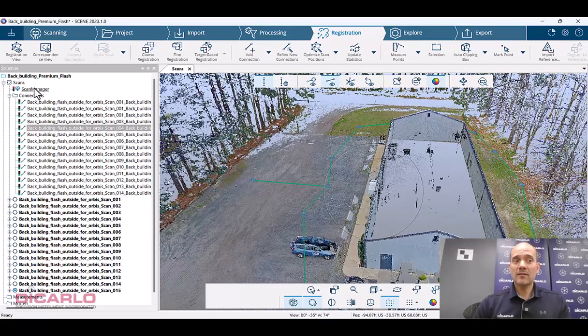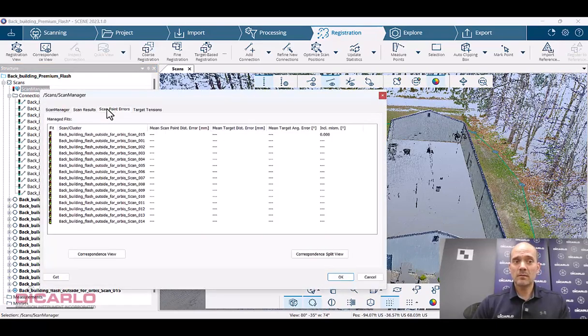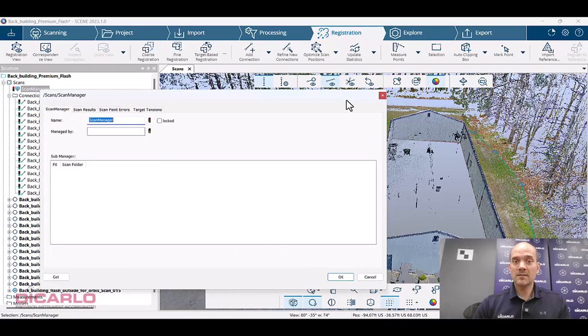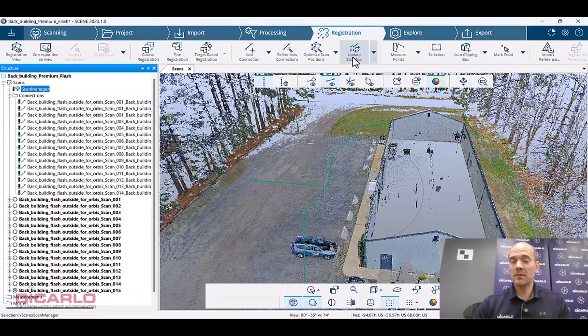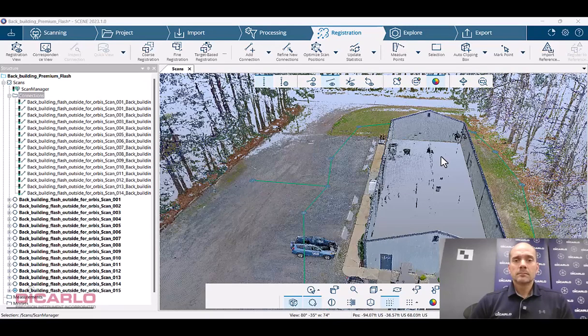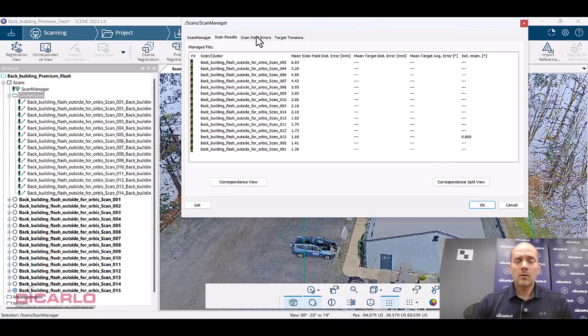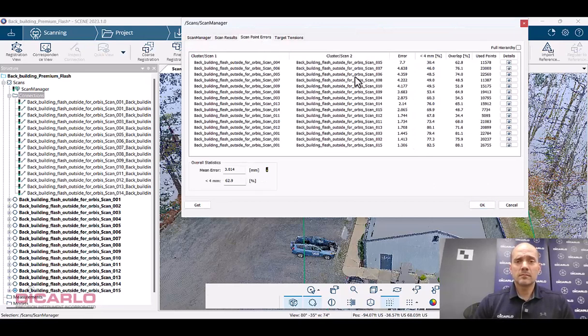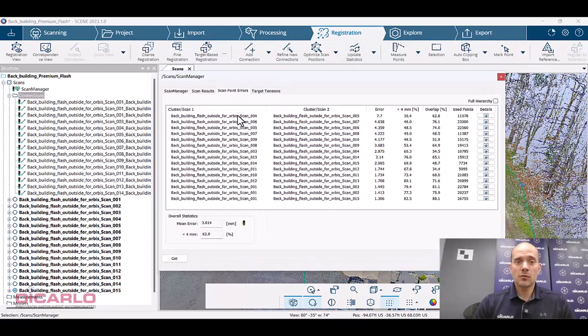I still don't have updated statistics. This is where you are not going to have updated statistics. That's just because you have to hit the button that says update statistics. So let me do this. And here we go. This is your standard registration scan manager that will show you your tensions.